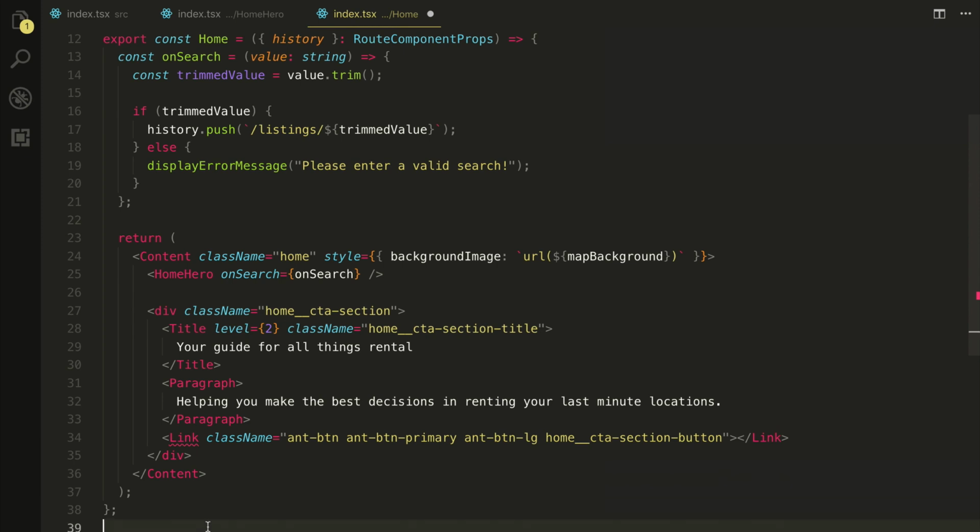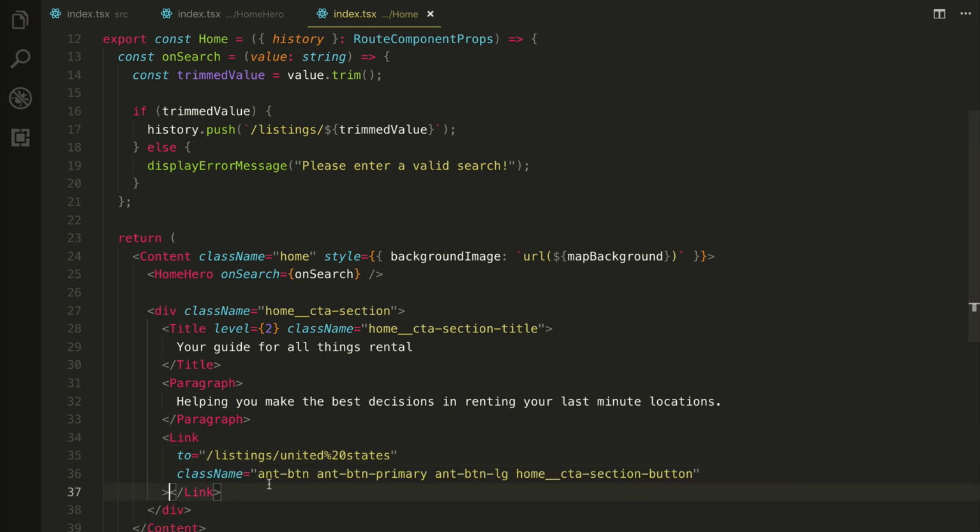Now, keep in mind, when we use these components from UI frameworks like AntDesign, at the end of the day, they render normal HTML markup with certain styles and classes associated with them. In this case, we're simply using certain classes to get the button shape for the link we want to show. And we'll specify a target path for this link to be listings United States. Provide some text in the link itself to say popular listings in the United States.